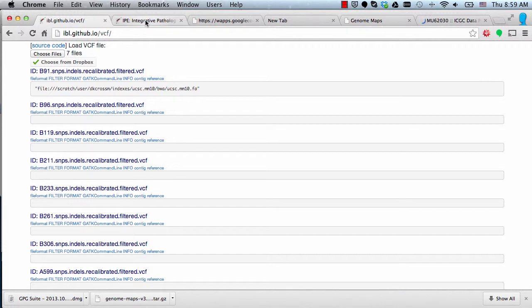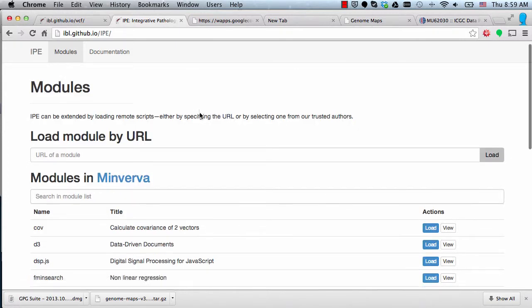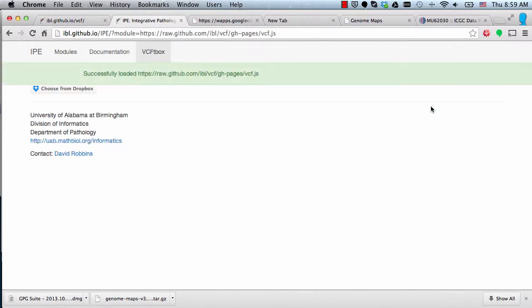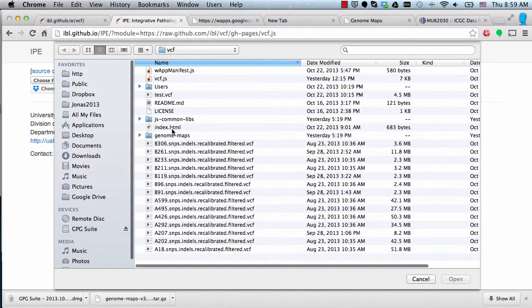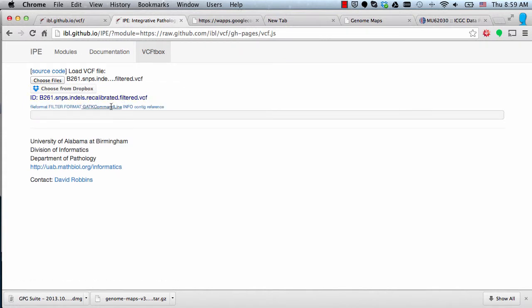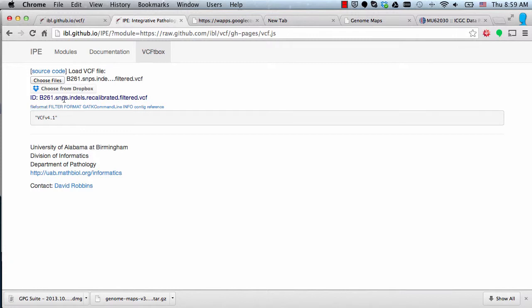I mentioned that this tool can be integrated in other environments. We have this thing coming online soon, the Integrated Pathology Ecosystem. There are a bunch of modules here, and the VCF module is right down here. All you have to do is load it, and there it is. I could choose the files and analyze them. Pick an example. There it is. In spite of the size of the file, especially if it's local, it's really, really quick. And if it's not local, through Dropbox, you also get a decent transfer rate.